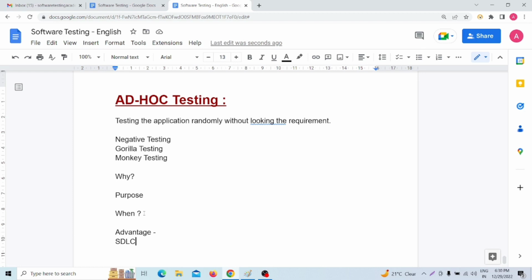So what is the first point? Ad hoc testing can be done at any phase of the SDLC process. Anytime, anywhere, testing can be done to uncover issues. Now what is the second point of advantage? Even the developer can work on ad hoc testing. It is not limited to the testing team. The developer can do ad hoc testing also. Whenever developers are doing unit testing, they can also do ad hoc testing.